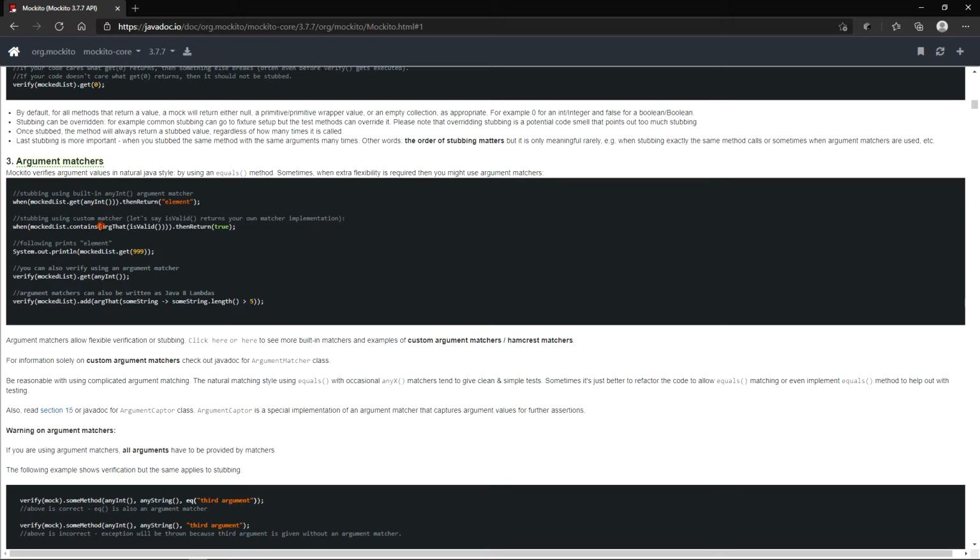Mock list contain arg that is valid, etc., etc. It has basically, instead of providing one value and invoking a lot of when methods, we can provide categories of values. For example, if we get any index, then it should return element, for example.